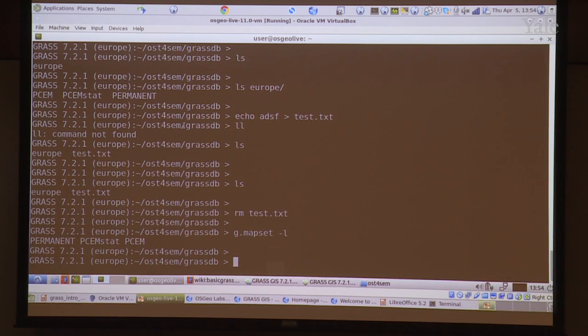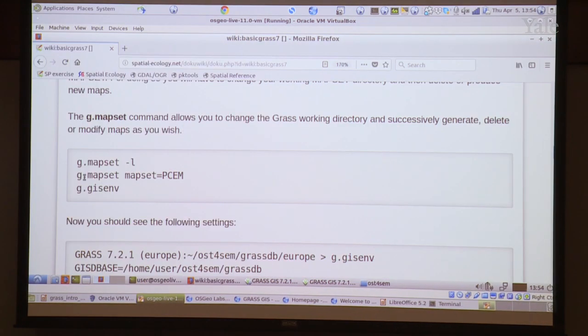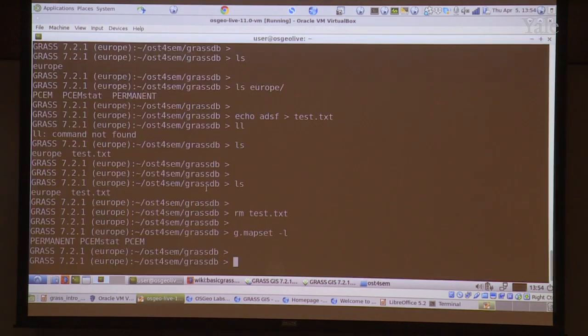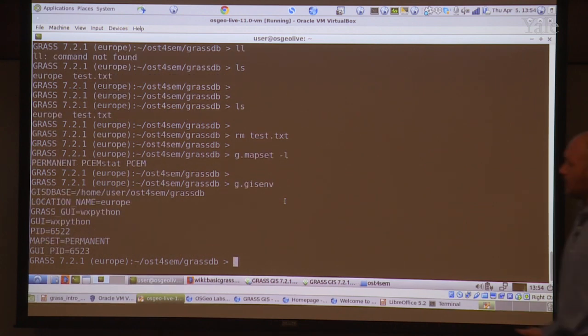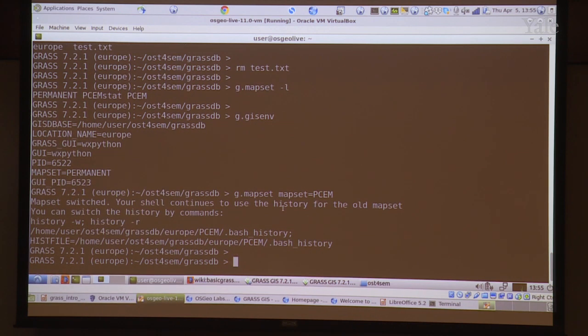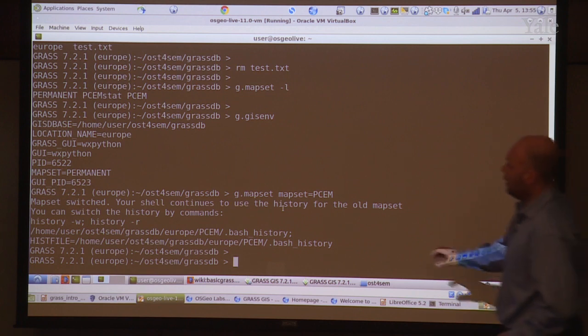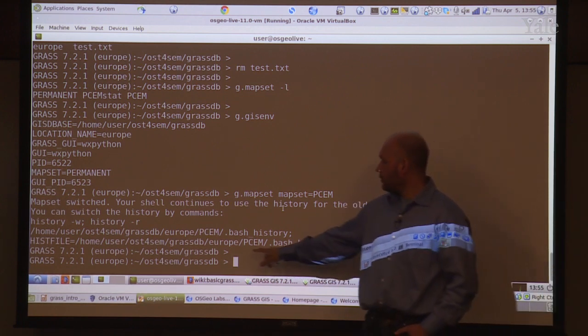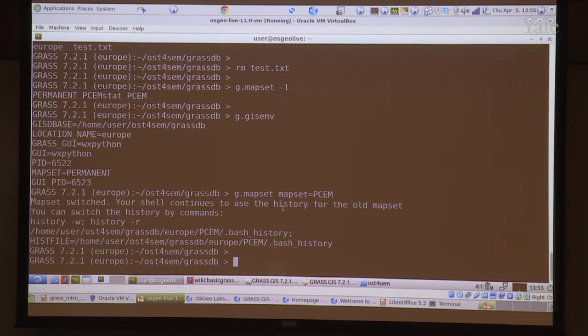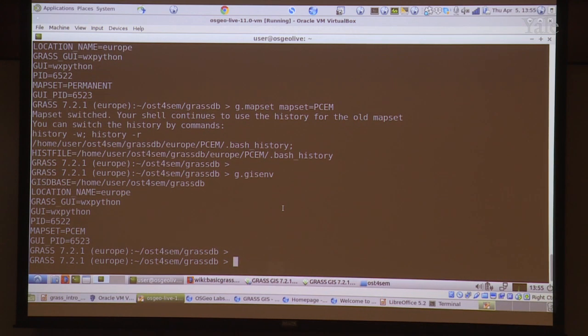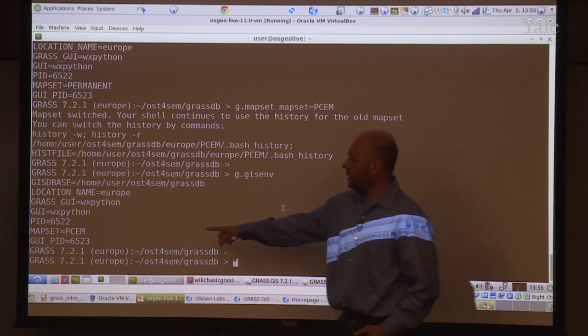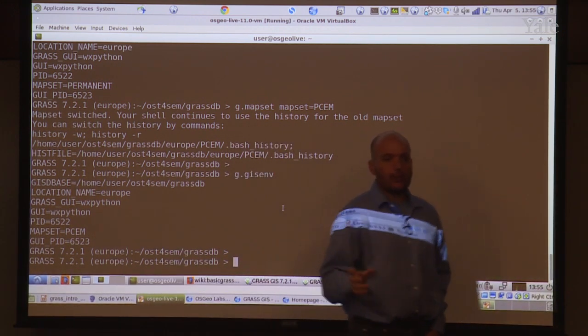So this is the shifting that we are going to check. For example, we were in PERMANENT, okay? g.gisenv, try to do it. We were in PERMANENT. Now I want to change mapset. And I do g.mapset PSEM. It tells you with a little warning. Okay, so now look, now you are in PSEM. How can I see? If I do again g.gisenv, I can see now that I am in PSEM over here. So I shift between mapsets.